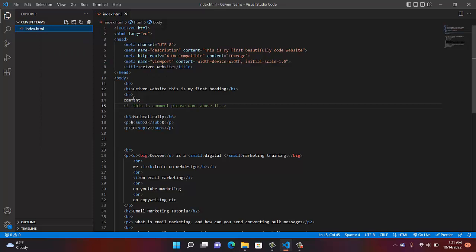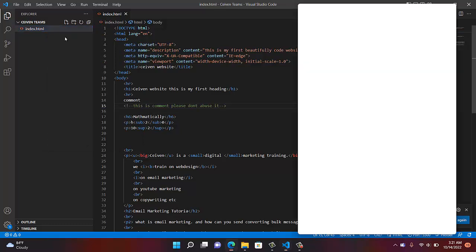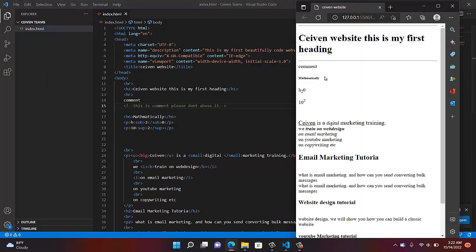Let me show you. I put it in between the HR, which is under the Ceiven website heading, and my first heading with the mathematical formula. In between the two. You see the mathematical formula after the comment, right? So let's see if the comment will show there. As usual, we open our live server to go over and check. What do you see there? You see only the heading. But this is a comment: please don't abuse it. Do you see it there?